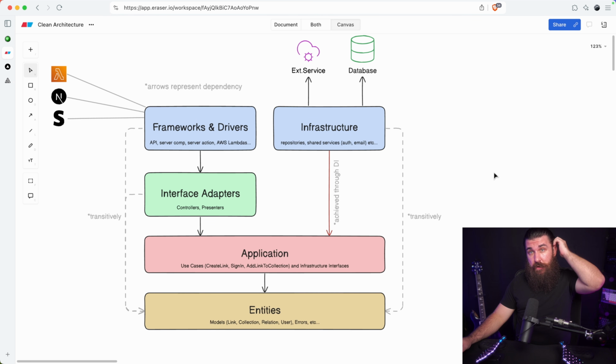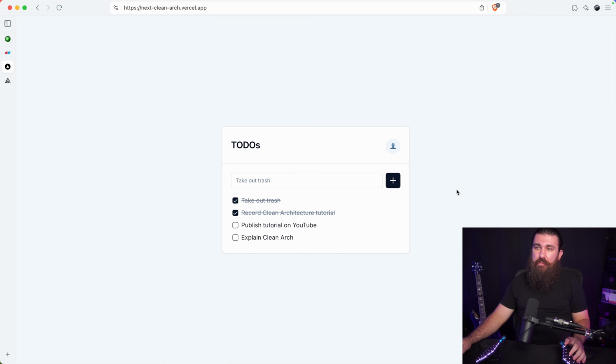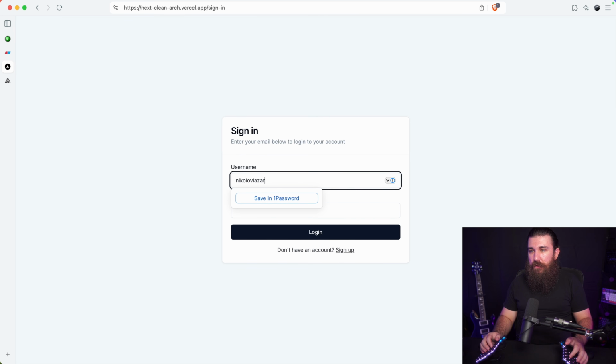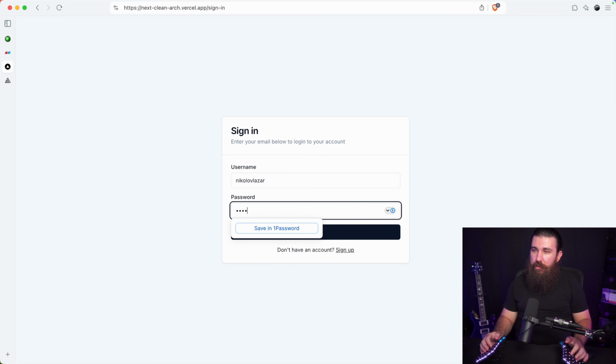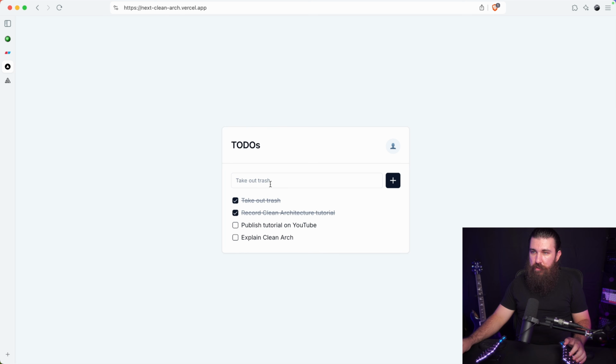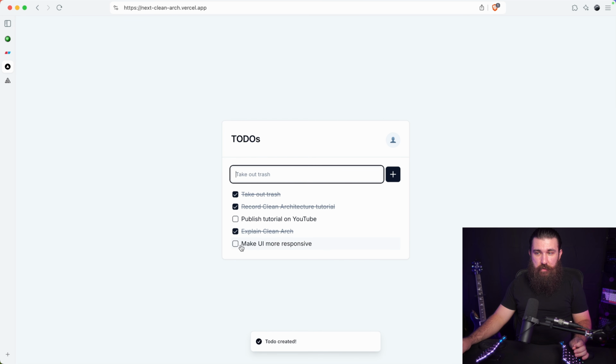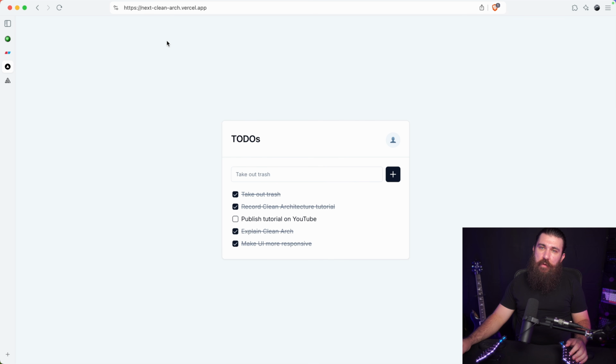So to demo clean architecture in Next.js, I built a new, smaller Next.js application. It's basically a to-do application that implements authentication. There's a sign up, there's sign in. Let me log in. And yeah, we have to-dos: explain clean architecture, make UI more responsive. And that's a to-do because, as you can see, there is a bit of lag. But we don't really care about the UI in this project. So I'm going to post a link to the deployed version and also to the GitHub. But yeah, this is the app.